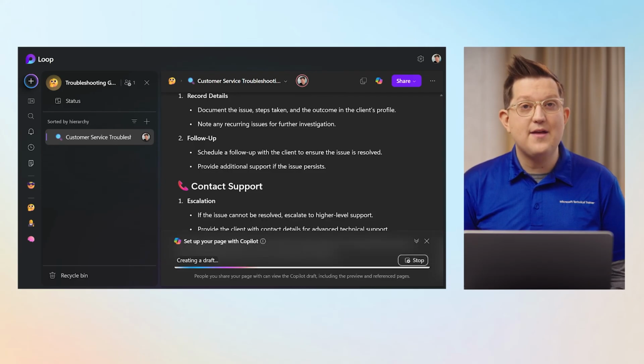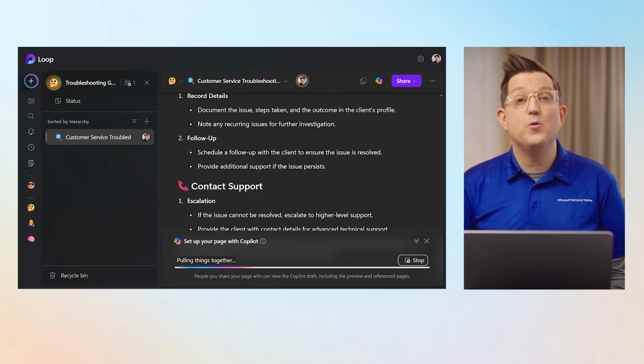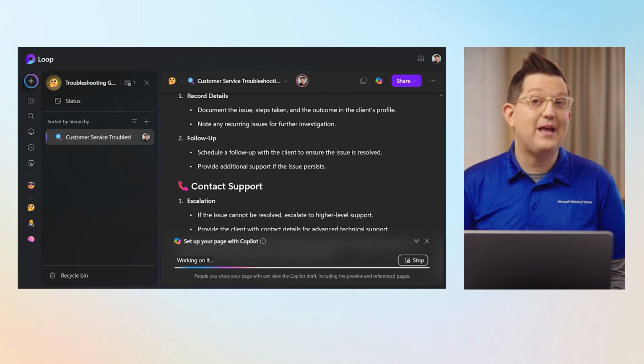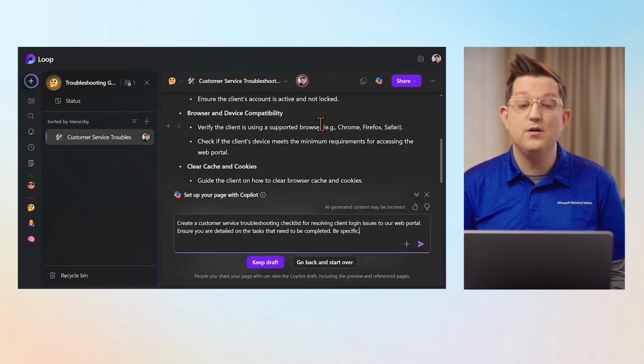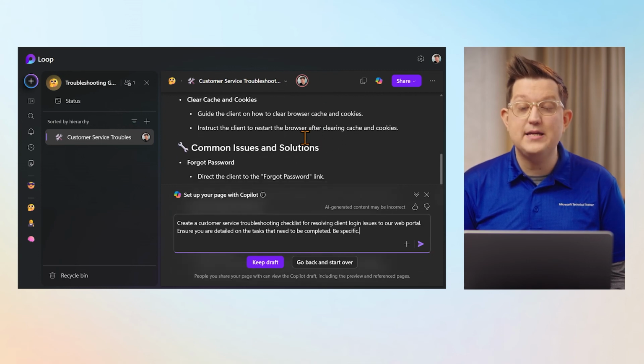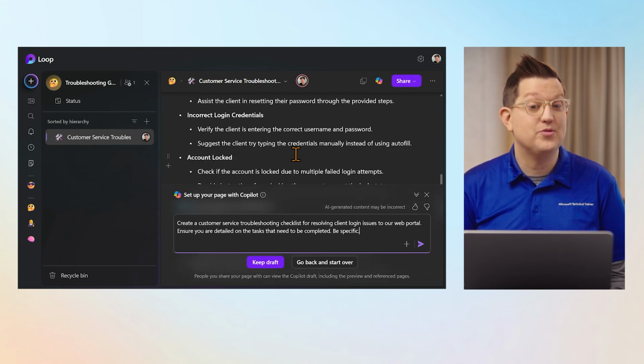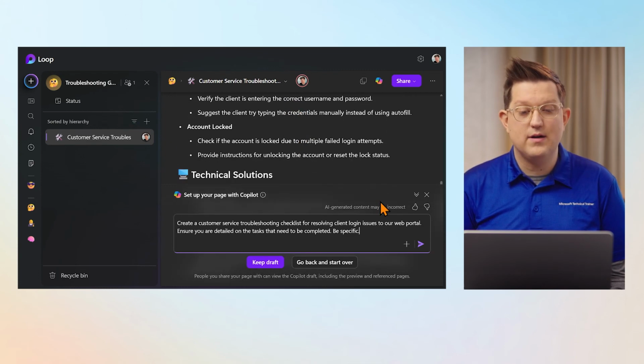Let's go through and add those pieces, and I use the words be specific. That's important because it ensures that Copilot will emphasize detail and accuracy above all else. So when we go through and we're adding in pieces, it's going to focus on that technical detail. So incorrect login credentials, there's already 2 steps there. That's great. We've got a bit more information on each piece.